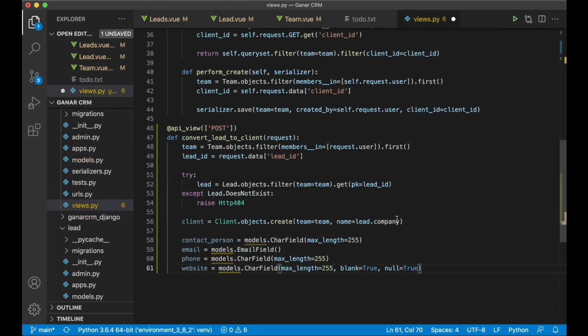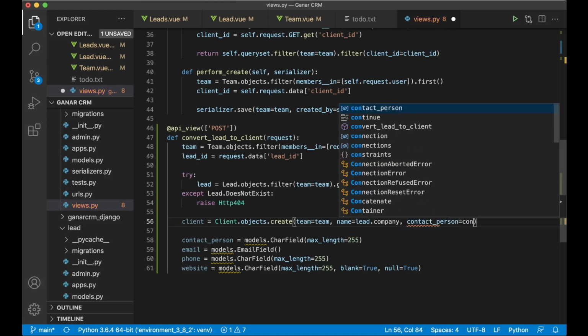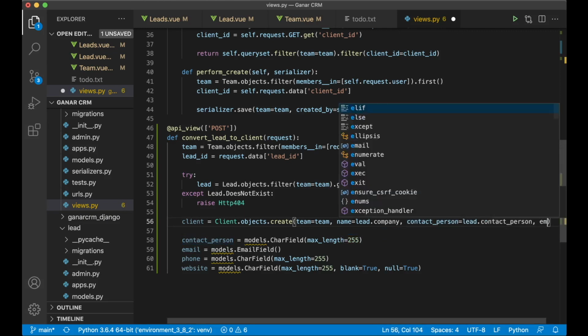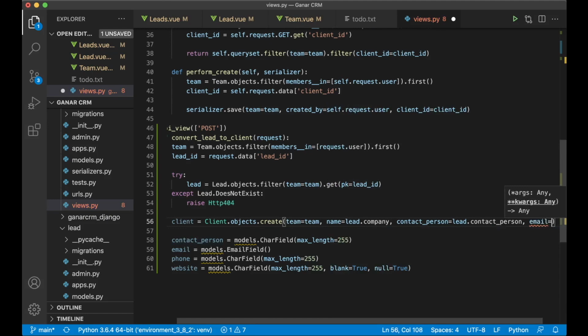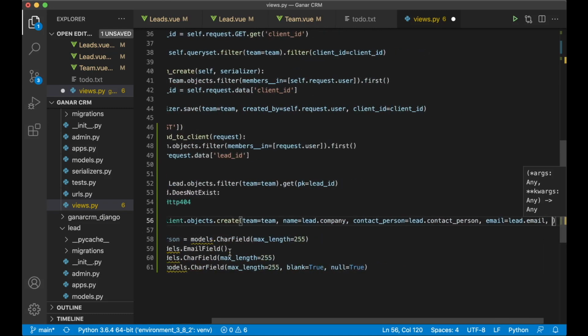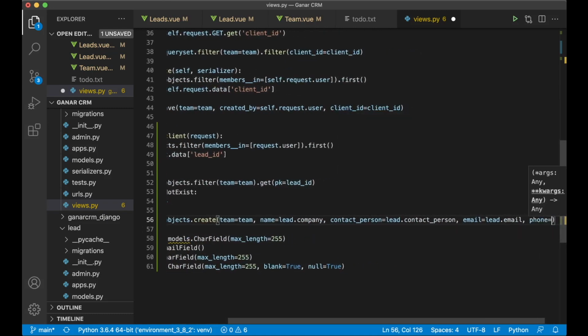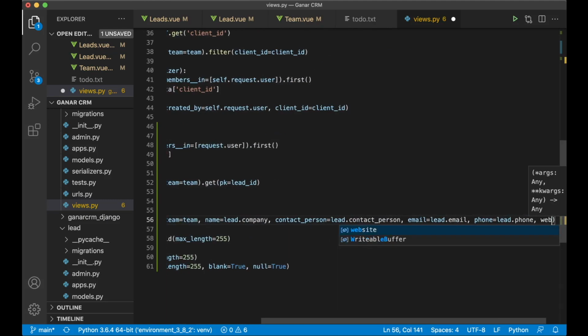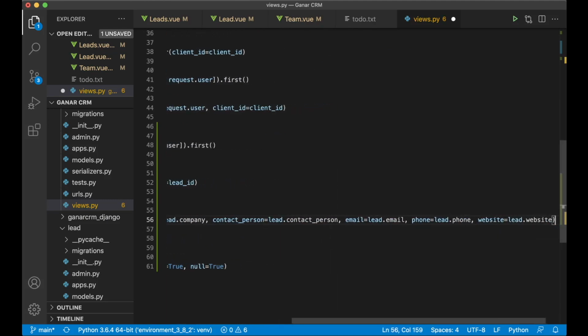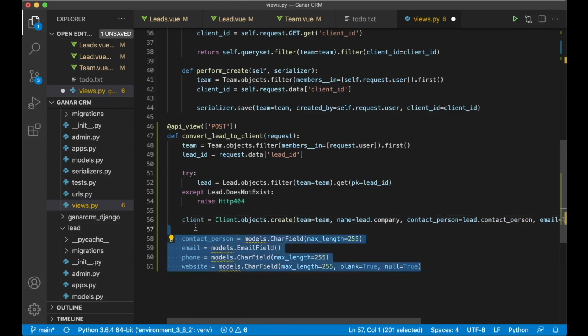Great. So now that we have the name, we can also set the contact person equals lead.contact_person, and email equals lead.email, and then we have the phone and website. Phone equals lead.phone, website equals lead.website. So now I can remove this.